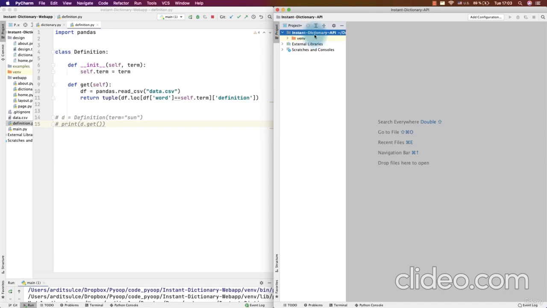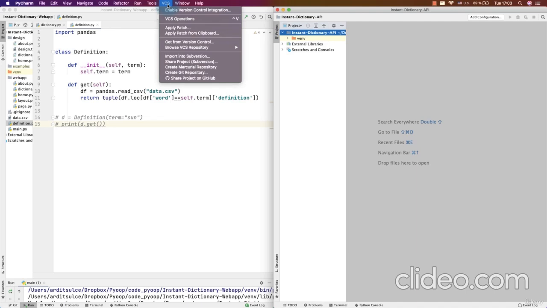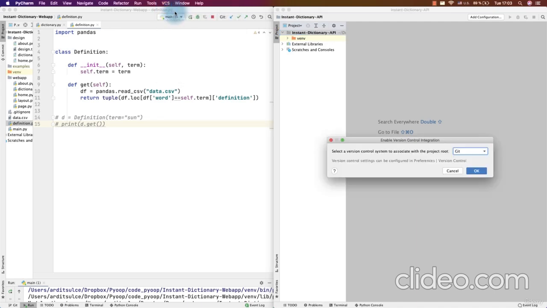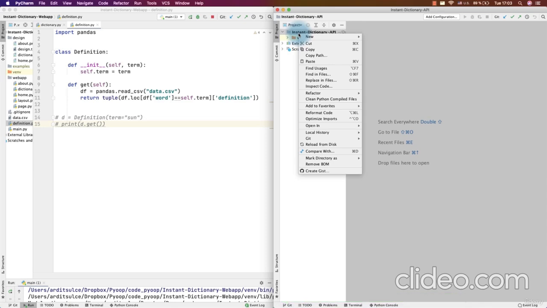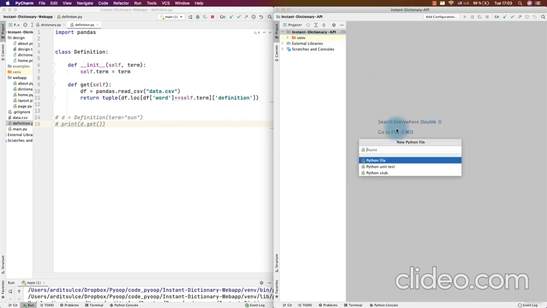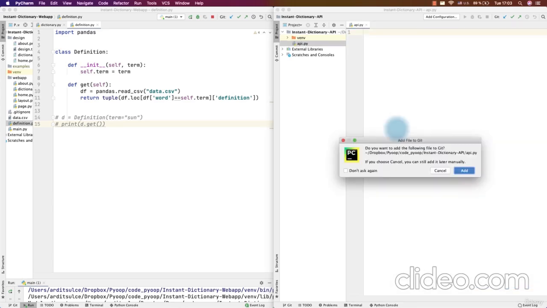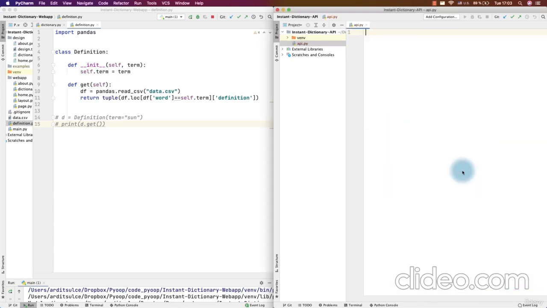Before I create any file, I want to enable version control from VCS, enable version control integration, and press OK for Git. And then I'm going to create an empty Python file where I'm going to write the API. One file should be enough. So api, add it to Git, and I said that we're going to use JustPy, so let me import JustPy.